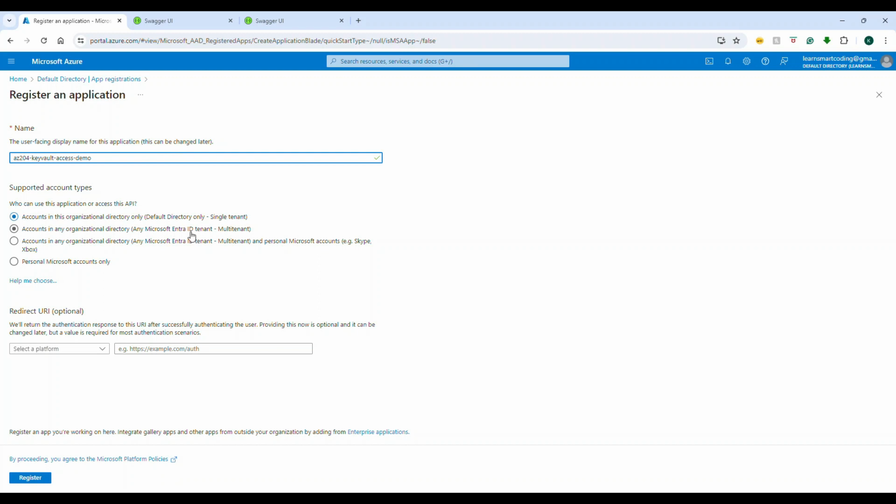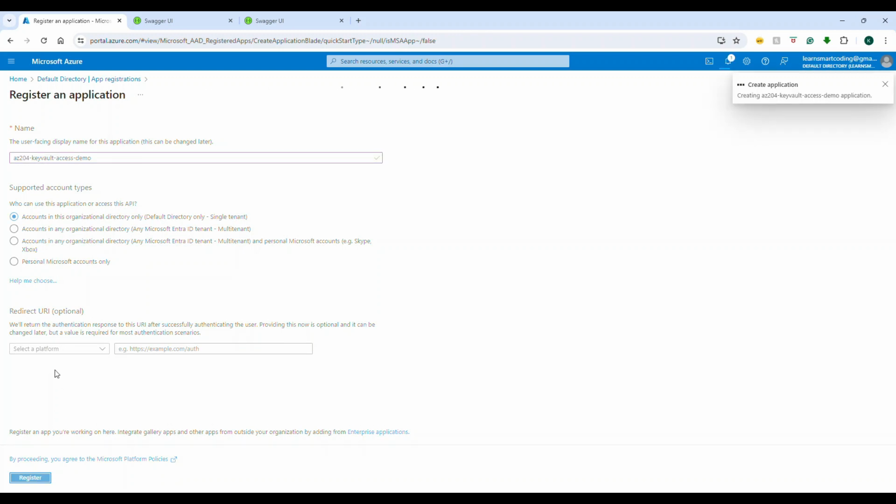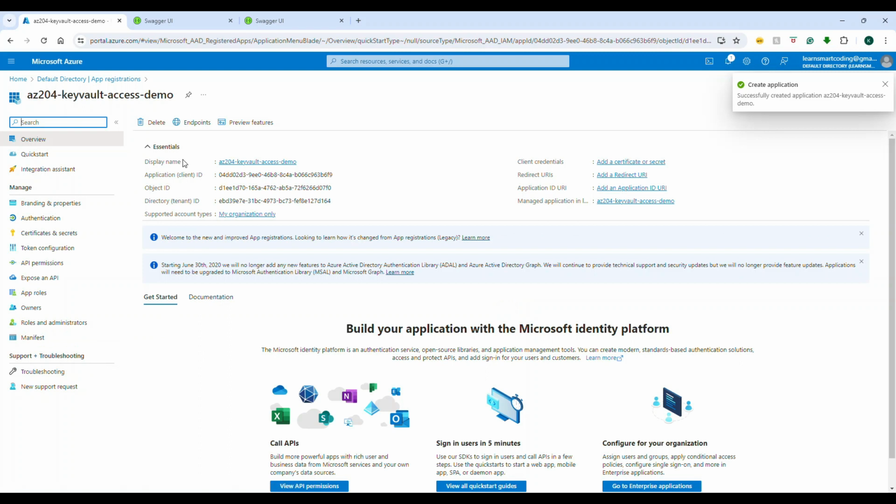See here, there are three options. Single tenant means only within your organization. Multiple tenant means using any Microsoft AD. The third one is basically any Microsoft AD plus anything outside Microsoft also. So you choose that and then click register. That's it. This is the overview page.